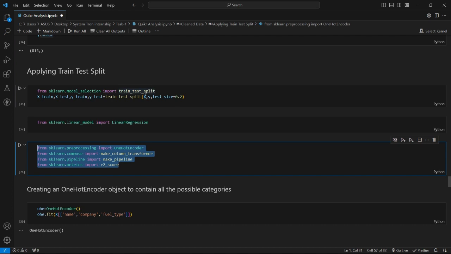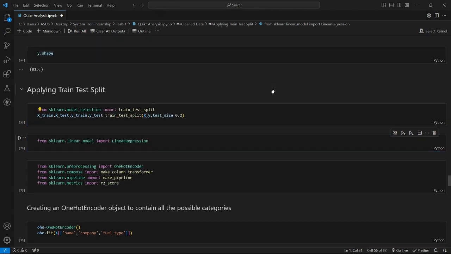We will then import the linear regression model from sklearn linear model library, and import all of the rest of the necessary libraries such as one hot encoder, make column transformer, make pipeline, and R2 score. One hot encoder is a pre-processing technique for encoding categorical values. Make column transformer and make pipeline are used to create a data processing pipeline, and R2 score basically is an evaluation metric for a regression model. As you can see, we are going to use linear regression, so we will need R2 score for that.